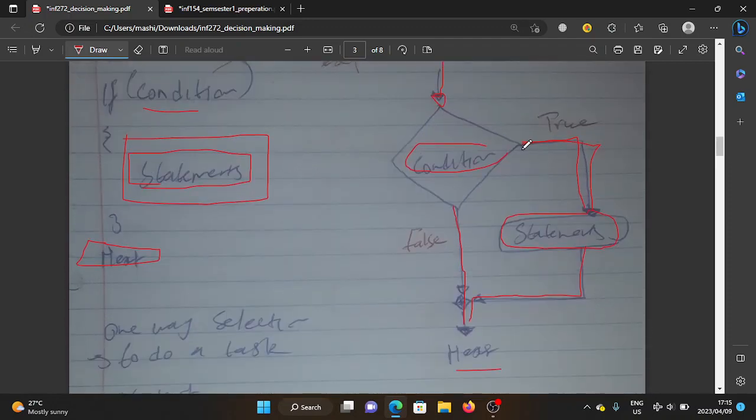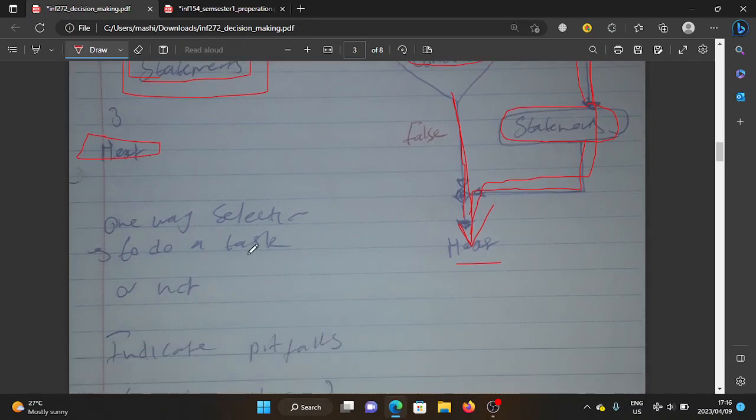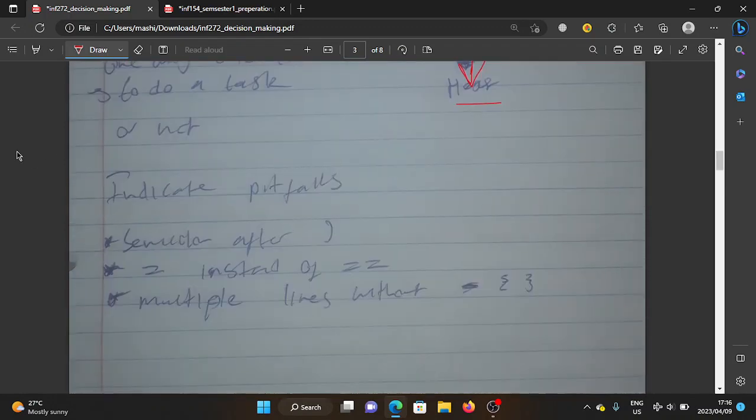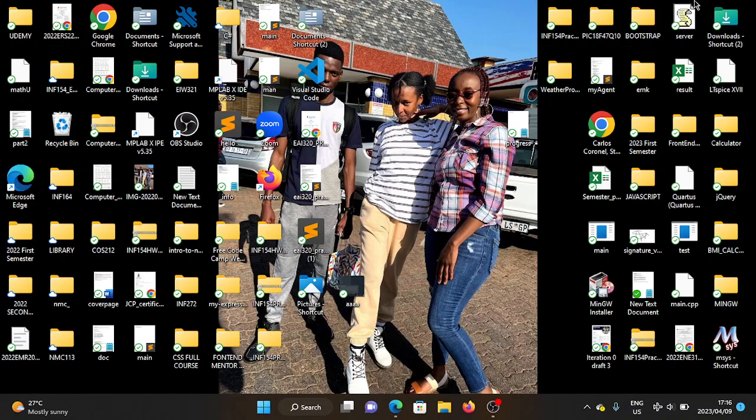So if the condition is true, we choose this path, then next instruction. If the condition is false, we just ignore everything, we just go to the next instruction. So this is your one-way selection. So do a task or not. Then the pitfalls. Let me just demonstrate some of the pitfalls that people make.